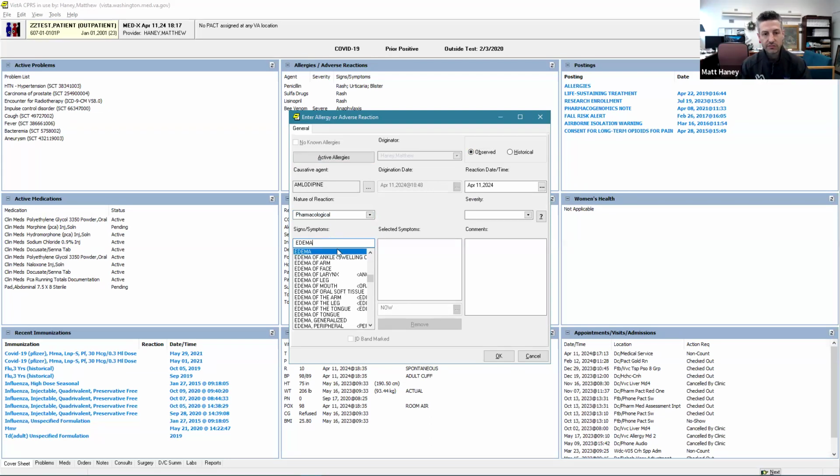and then search for the specific sign or symptom that's relevant. And we'll say edema of the leg. That's more specific. Then we say patient received amlodipine and within days developed lower extremity edema. Patient did not tolerate the edema and asks for it to be discontinued.